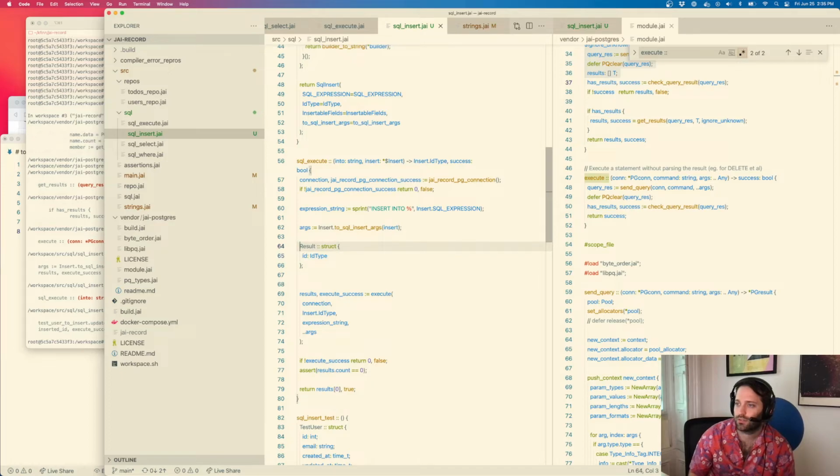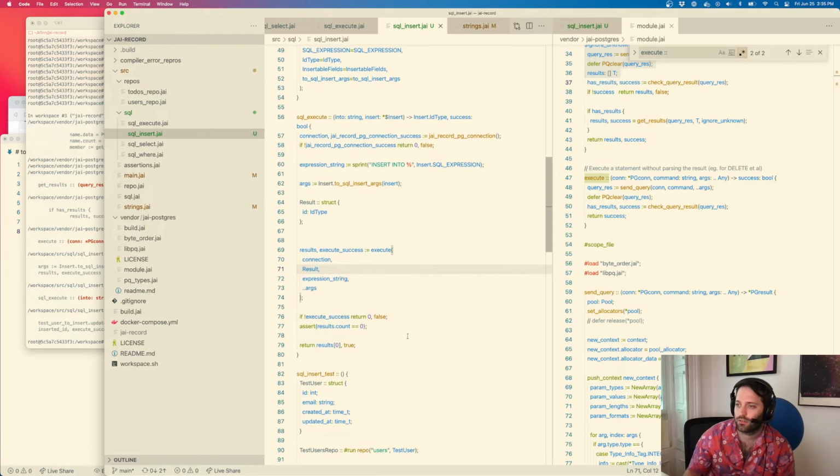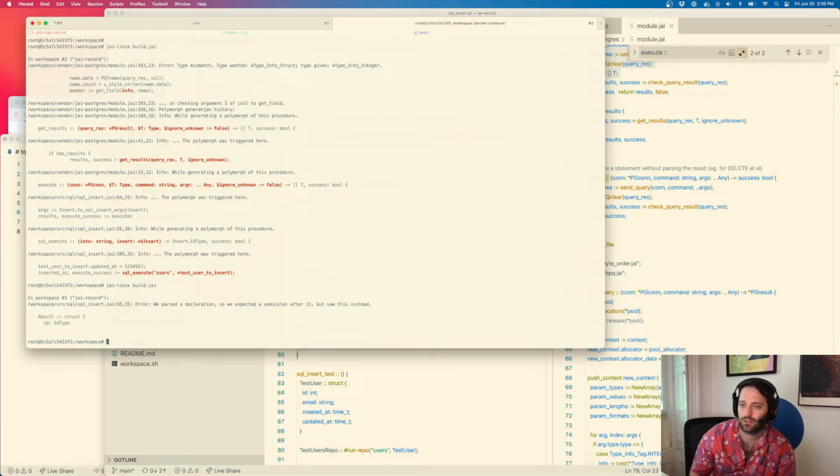Oops. I wonder if this will work. That should be 1. And here we want to return the ID.